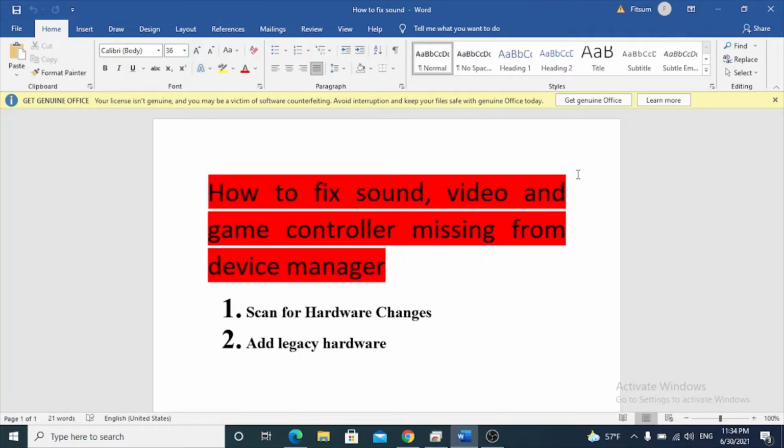Today's video is about how to fix sound, video and game controller missing from the device manager, which a lot of you have been asking me about, and how we're going to fix this adapter missing on the device manager. So stay tuned until the end of the video to see these two solutions that will help you get back your sound, video and game adapter on the device manager.